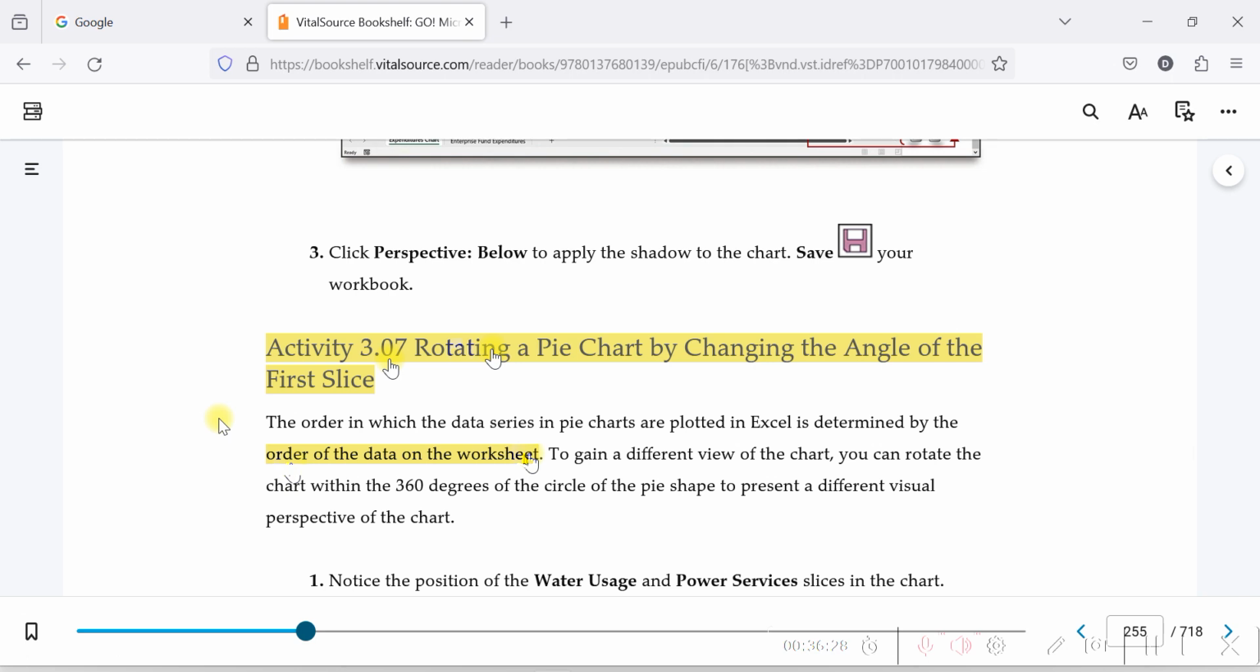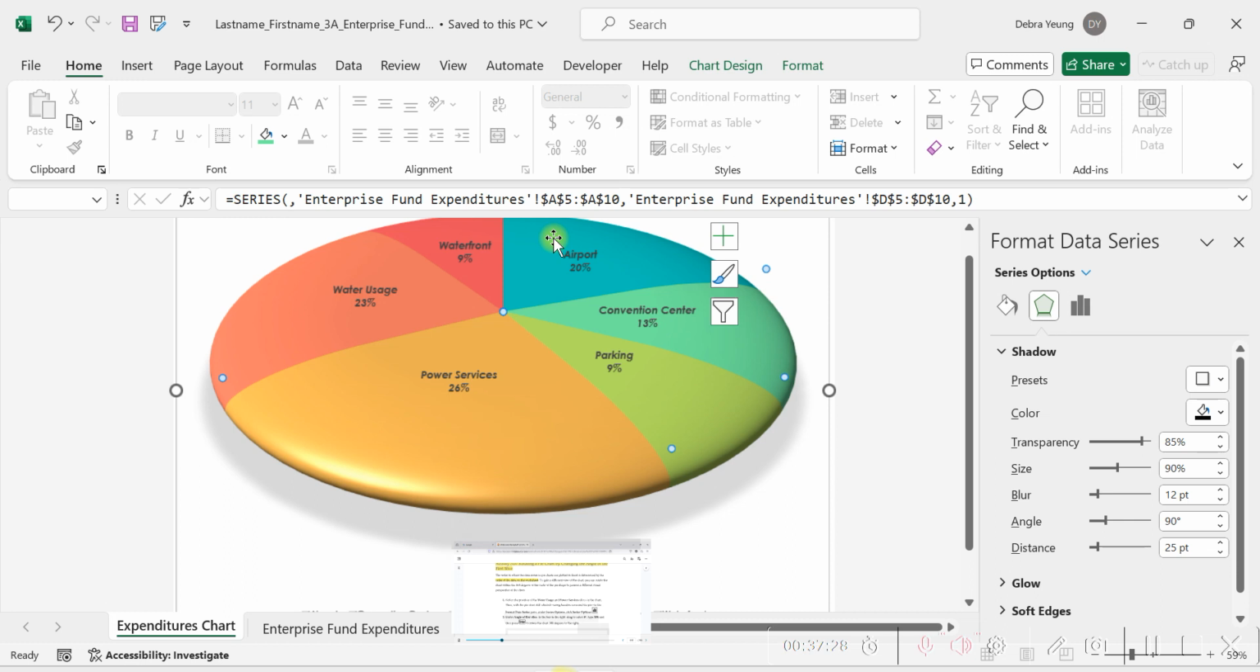Okay, let's go have a quick look see. Okay, so you've got power services, water usage, waterfront, and so on. And with the pie chart still selected and the sizing handles around it, we're going to stay in the Format Data Series pane, and then we're going to go to Series Options. That's the last option on the right-hand side. I'm going to look for the angle of first slice. Let me get there, shall we? The angle of the first slice to 300.